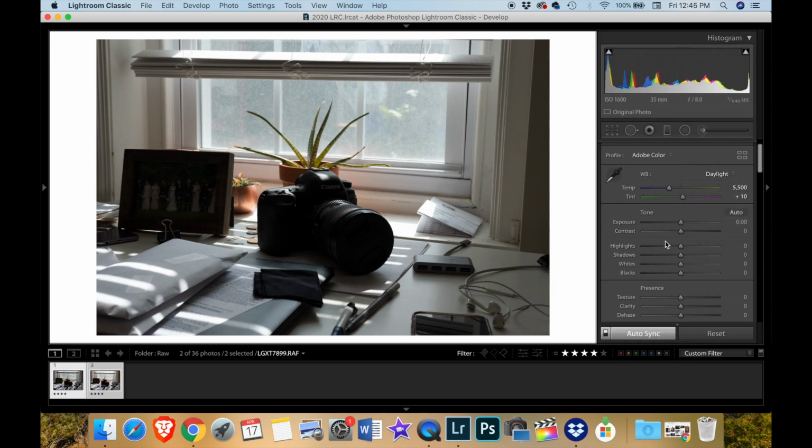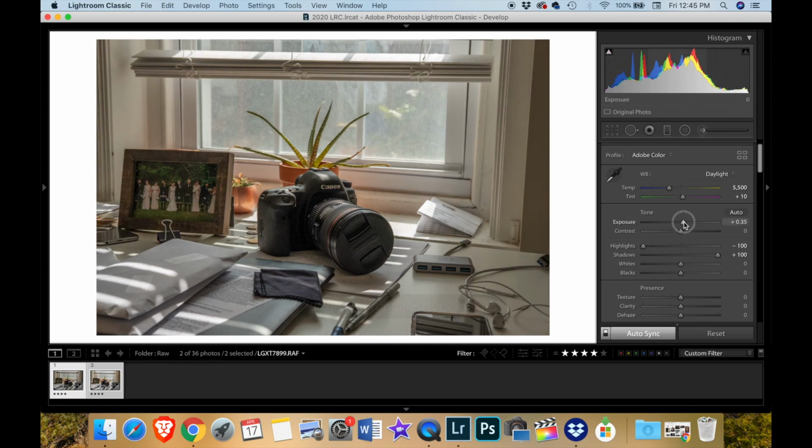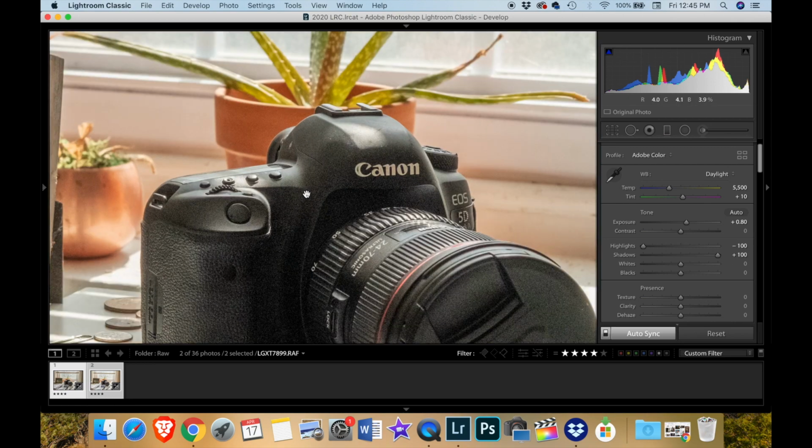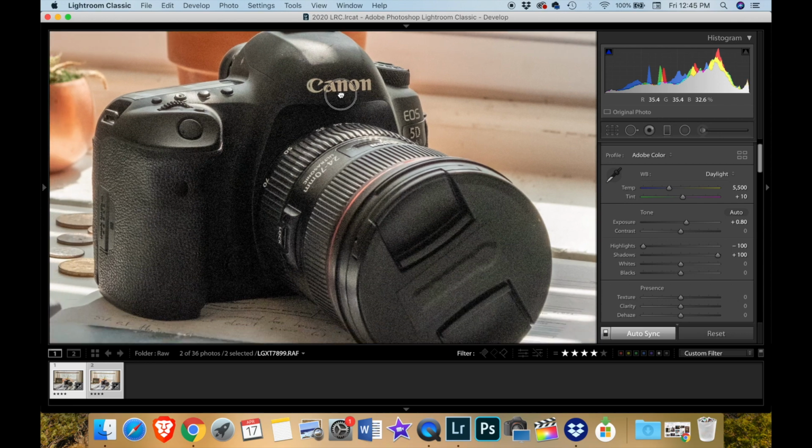Switch it to daylight white balance, pull those shadows up, highlights all the way down. We definitely need to brighten this one a bit. You see we're starting to lose contrast when we pull the shadows up, but not too much. It's looking pretty grainy there, especially in those shadow areas.